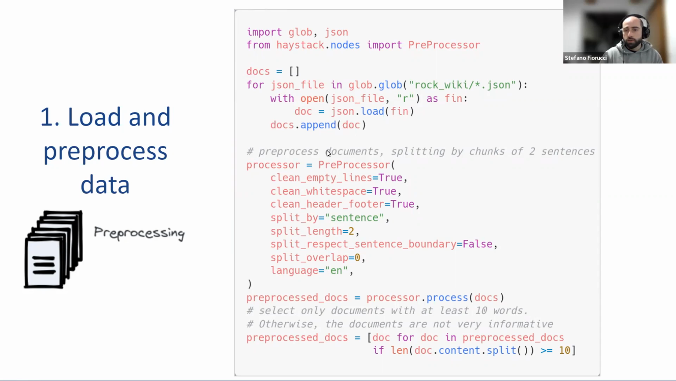Then we preprocess these documents, splitting them by chunks of 2 sentences. And then we select only the documents with at least 10 words. Otherwise, they are not very informative.